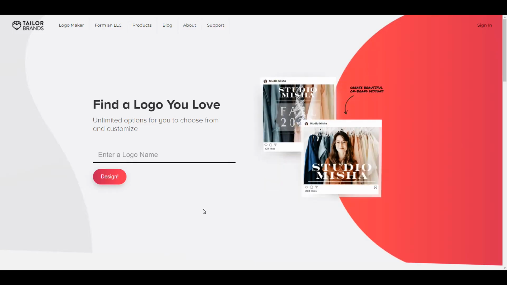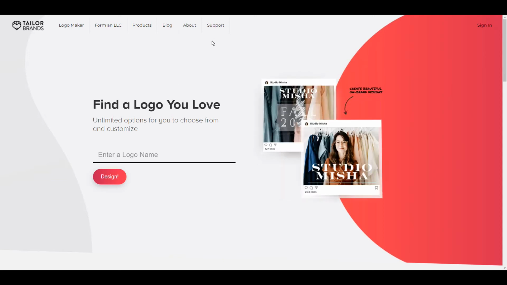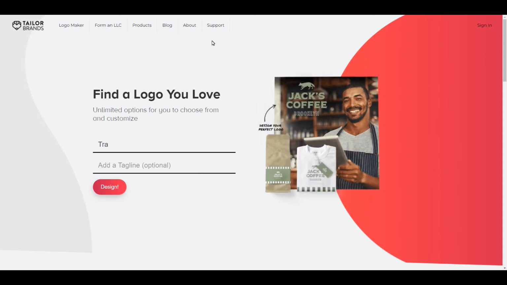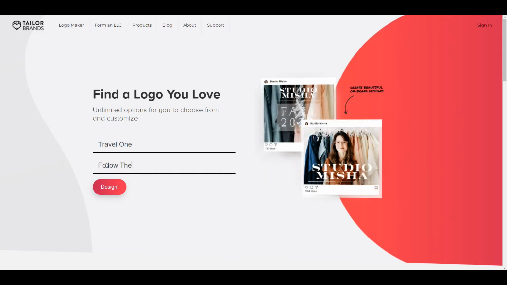I'm now going to explain how you create a logo in Tailor Brands. So I'm going to use a name called Travel One. It's very important that the name you put here is actually the name that you use for your company. It's not something you can change once you subscribe to one of the plans. I'm also going to add a tagline, Follow the Sun.